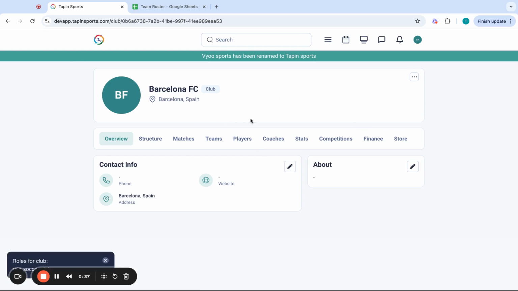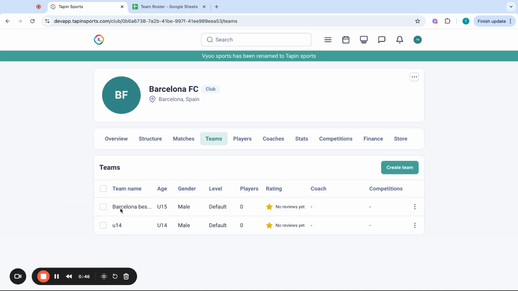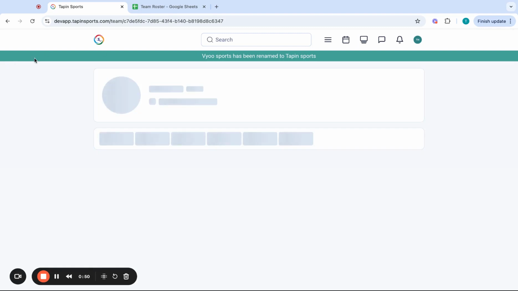You would see a couple of tabs over here. All you need to do is go to the Teams tab. This is where you can upload the team roster. Now you can see that I have two teams in this club. Let's go to this team.